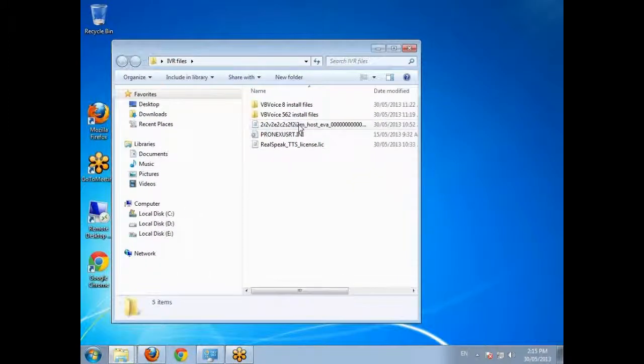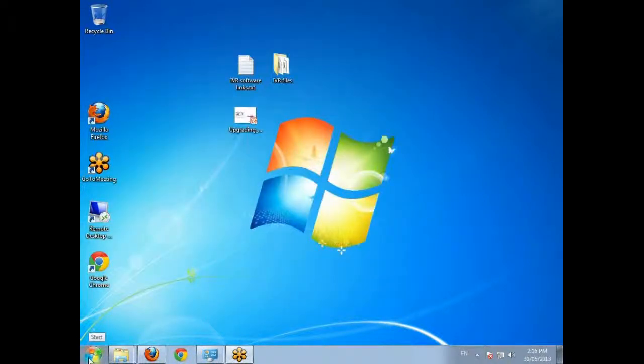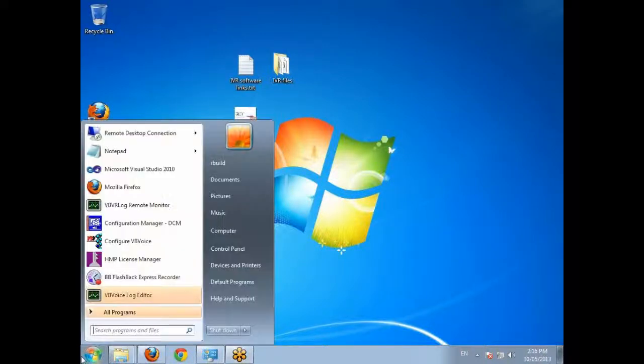Now, as I said, VBVoice 5.6.2 is currently installed, as well as Dialogic HMP3 SU241, which was the version that was supported with VBVoice 5.6.2. So at this point, we've done the assessment. We know what's on the machine. We need to find the files to back up. So let's start with the VBVoice side here.